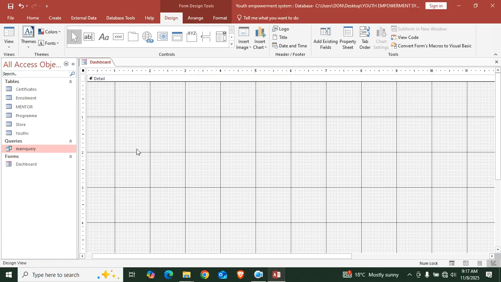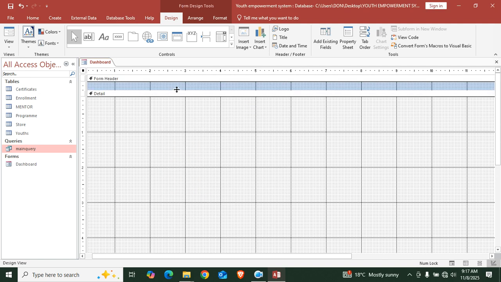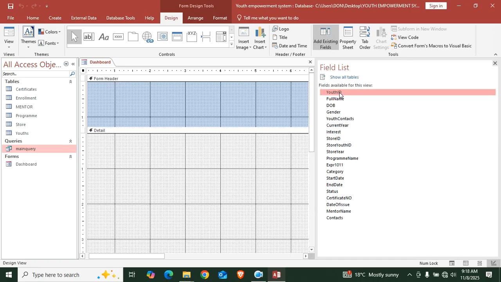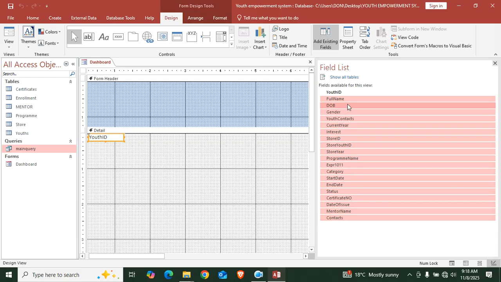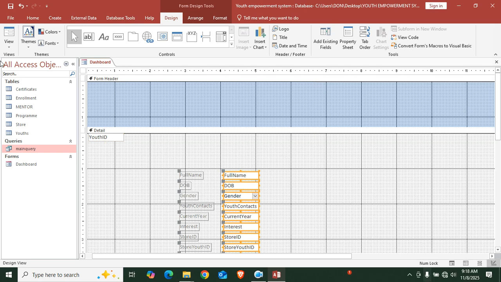Then from here, you can now right click here, bring this up, form header and footer, so that you can have this up part here. Then go to this point, add existing fields. These are our existing fields, whereby we shall now have our youth ID there. Let's first of all bring all of them. Just hold shift and drag all of them here, then close this one to make your work easier.